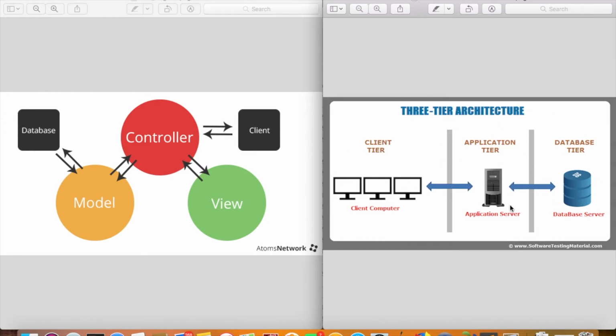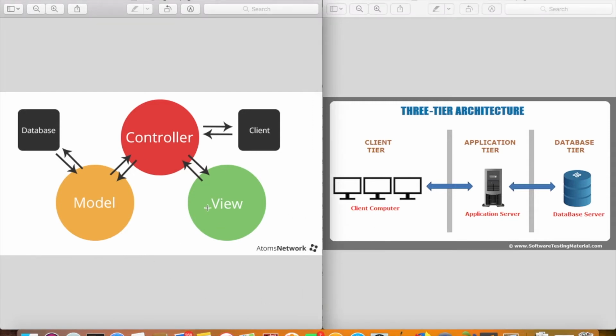So the application tier serves as middleware for client and database. It grabs data from the client, processes it, saves it to the database, and also sometimes grabs data from the database, processes it, and serves it in the client tier. This is the simple architecture on which each and every application, software, mobile application, web application, everything is dependent.